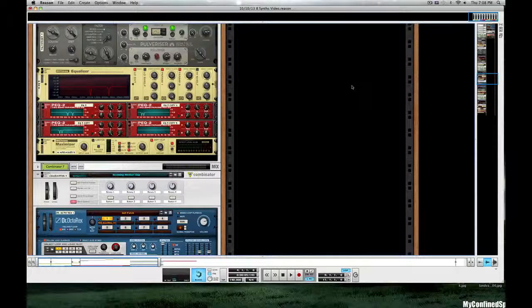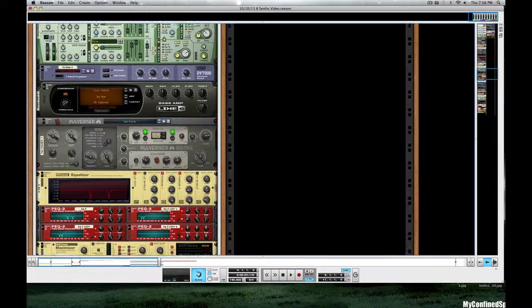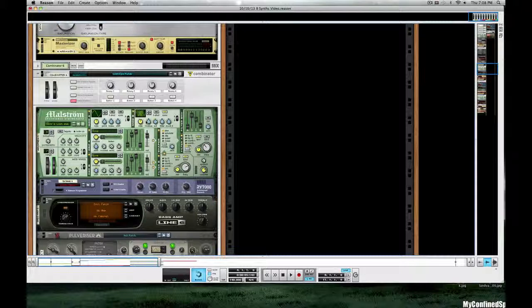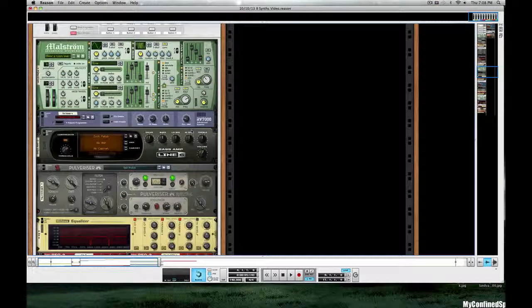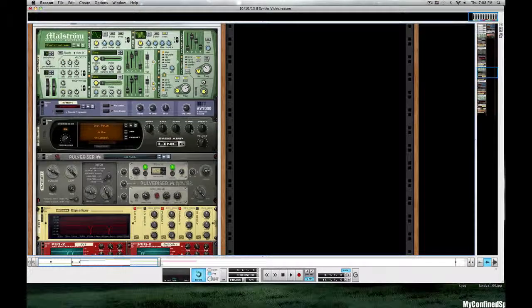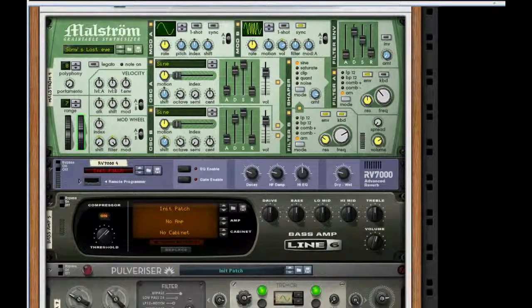So for the next video in this long stream of videos, I thought I would show you a couple of patches from my Reason Refill. One of them is called the Lost Eye patch, and the reason I called it this is because it kind of sounds like something Skrillex would make, aka Sonny Moore. So I'll just play the demo example and I'll show you how to make this crazy synth.